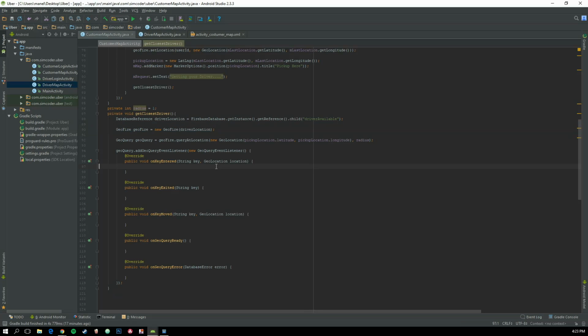Okay, and we know that the query has finished. So every driver that is within the radius has been found when the onGeoQueryReady is called upon. The rest we don't really need. We don't need these two and these two and this one. We won't be diving into errors. We are going to assume that everything is going to work out just fine.